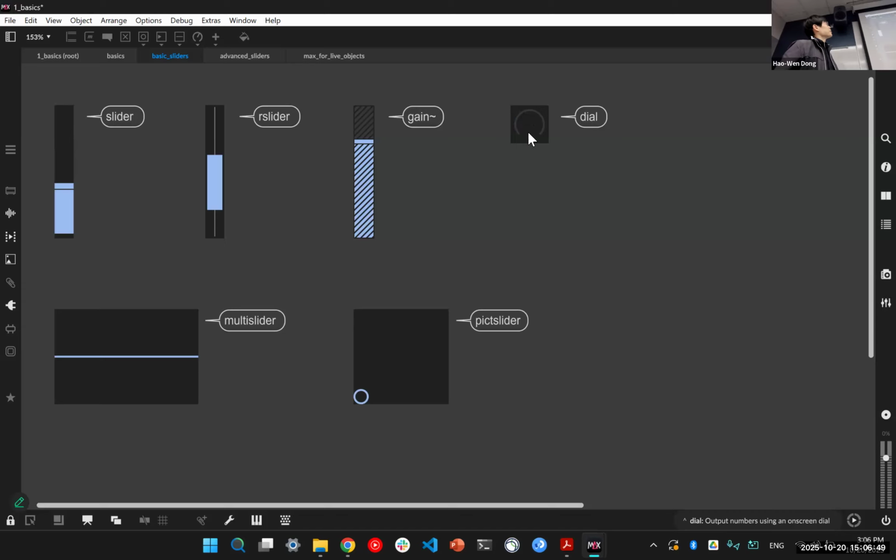And dial, you can also do it. These things we will see later. This is like the XY pad basically. And multislider will be something you can draw. So you can think about this could be like an ADSR envelope drawer, or if you want to increase something exponentially, likely not ADSR, but exponential something.